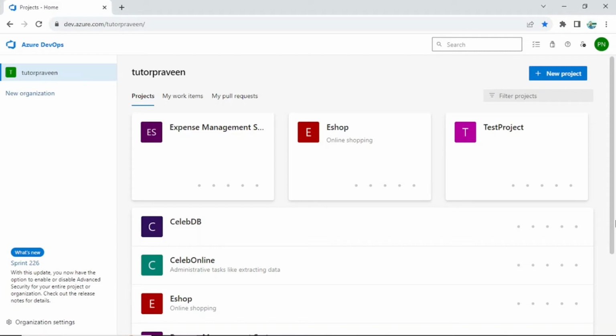Hello friends, today I will show you how to add users and groups, manage their permission levels, and manage their access levels. In Azure DevOps, there's a concept of organization. Under the organizations, you will have projects. You can have multiple organizations, and you can create an organization by clicking on this new organization button.